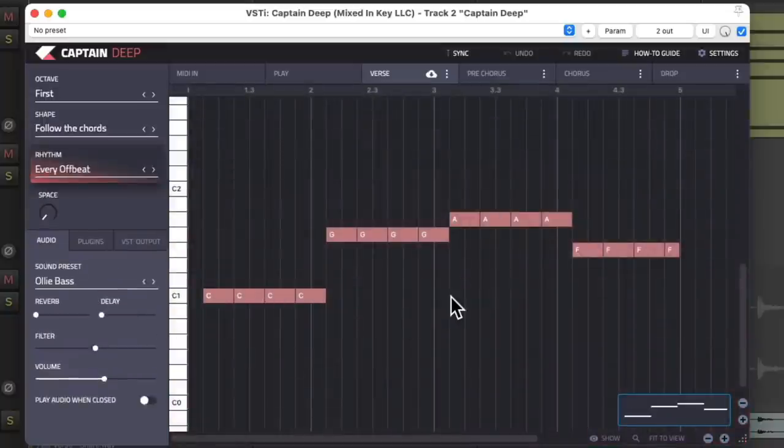And we can see automatically it creates a bass part based on those chords. So we play it. So we already have a bass part. But we can adjust it by adjusting our shape, follow the chords, our rhythm. Let's choose this to on every beat.